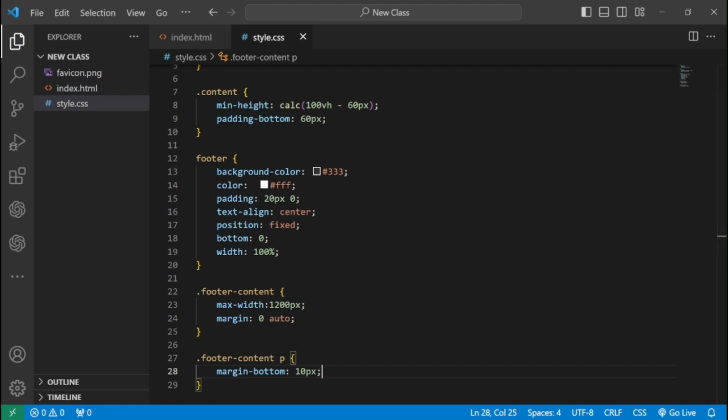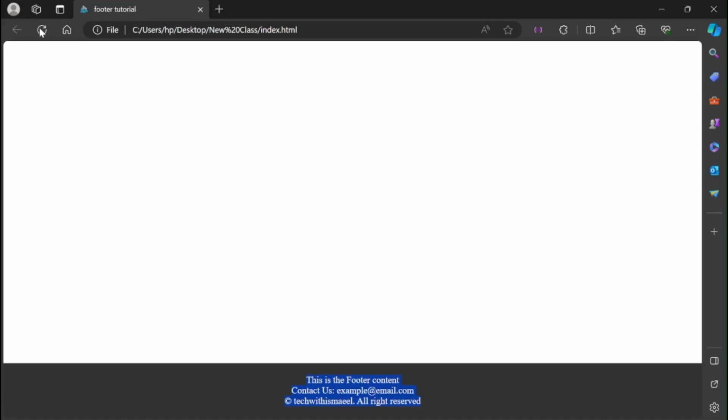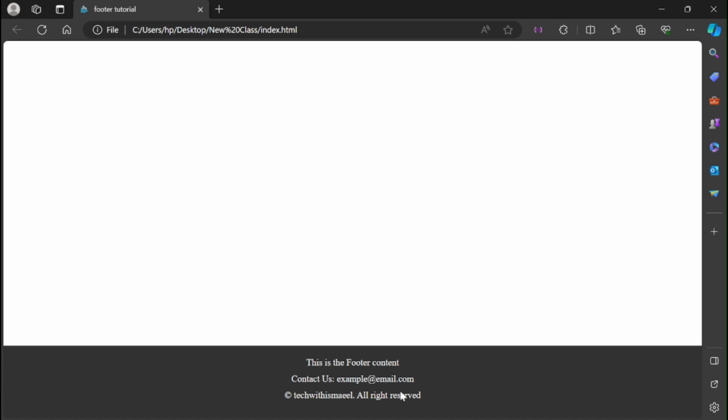So let's just go back inside our browser and refresh. As you can see, everything is justified and balanced. The margin between this one and this one is now 10 pixel, each and every one of them, and they are clearly justified in the middle. So this is how we create a footer inside our website.